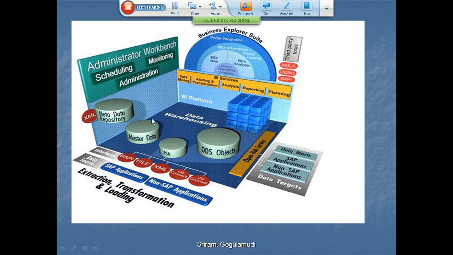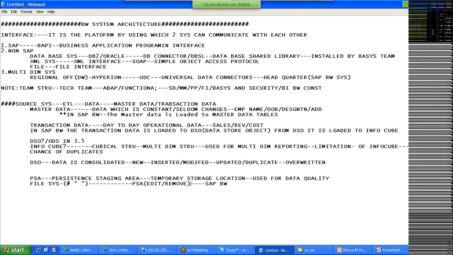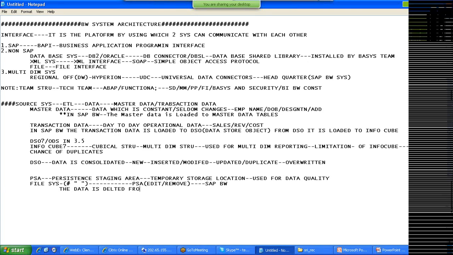And why is it temporary? Obviously the data is there in your targets. Master data is there in master tables. Transaction data is there in DSO as well as InfoCube. If I maintain the same data in PSA, it is going to cause a lot of unnecessary data duplication. That is the reason we are supposed to remove data from PSA after some time. So the data is deleted from PSA after some time, very important.